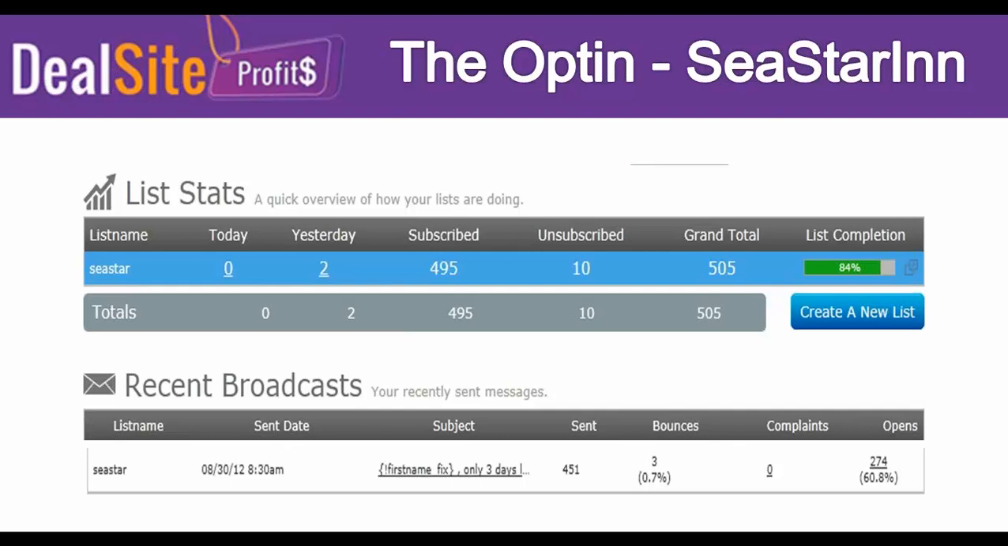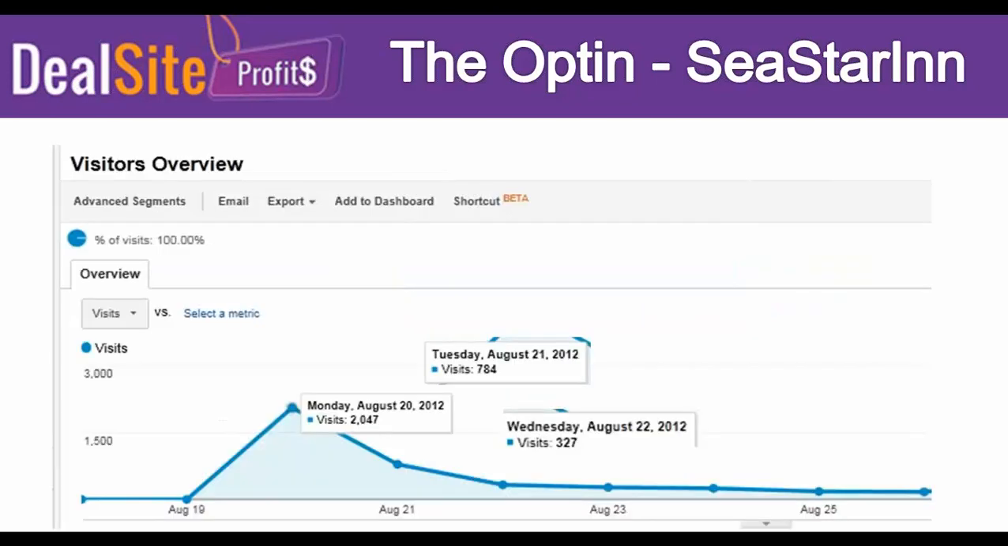And this resort went from 0. They didn't even know what an email list was. So they went from 0 to 495 subscribers just from running this deal on the deal site. So if you go to the next screen, you'll see that there was a huge spike in traffic. So you see that huge spike.